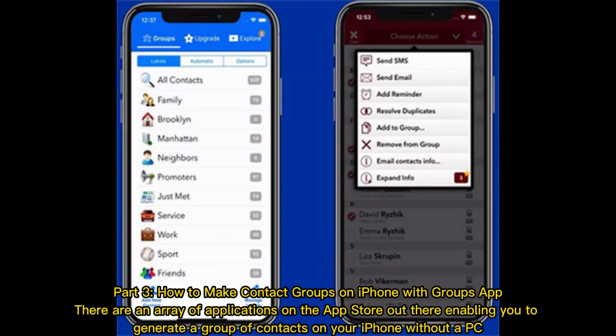Part 3. How to make contact groups on iPhone with Groups app. There are an array of applications on the App Store out there enabling you to generate a group of contacts on your iPhone without a PC.